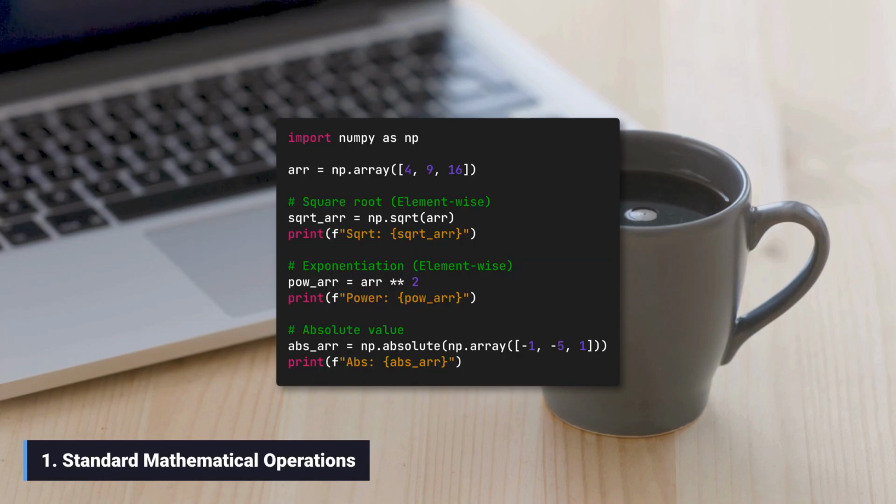1. Standard mathematical operations. Many standard math functions are available directly through NumPy. The benefit is that when you call np.sqrt on an array, it calculates the square root of every element simultaneously and returns a new array with the results. This is significantly faster than writing a list comprehension in Python to do the same task.